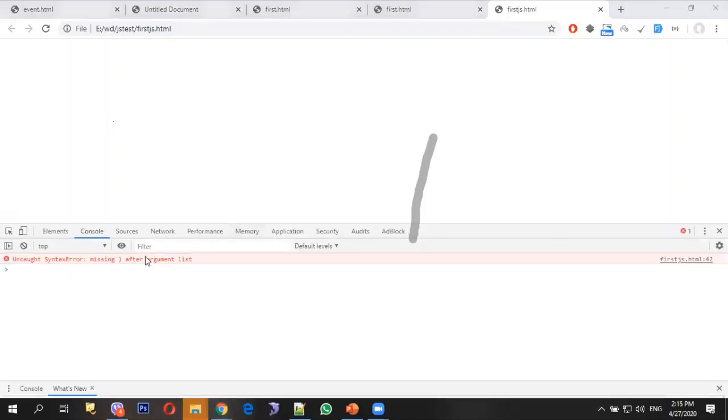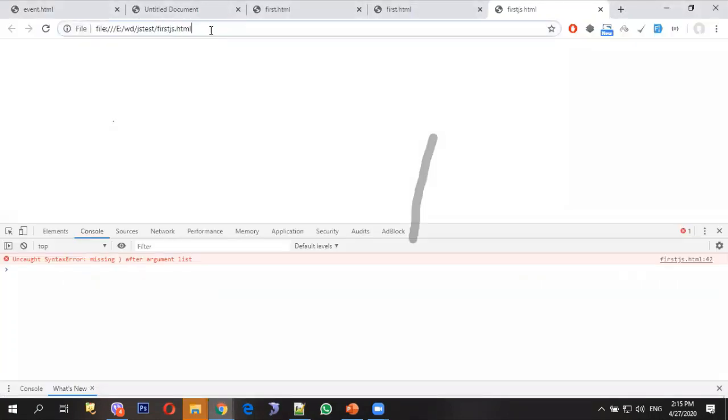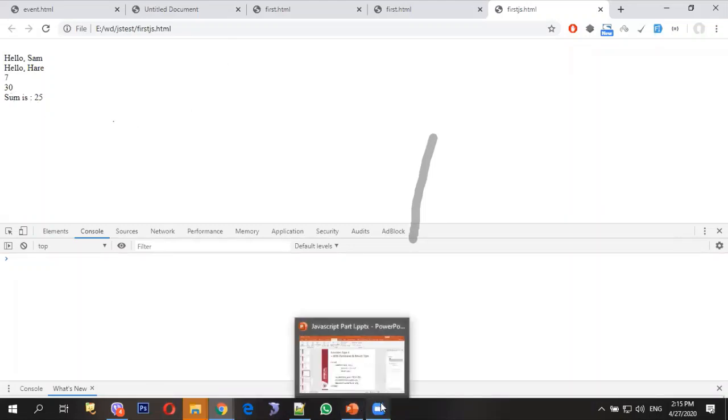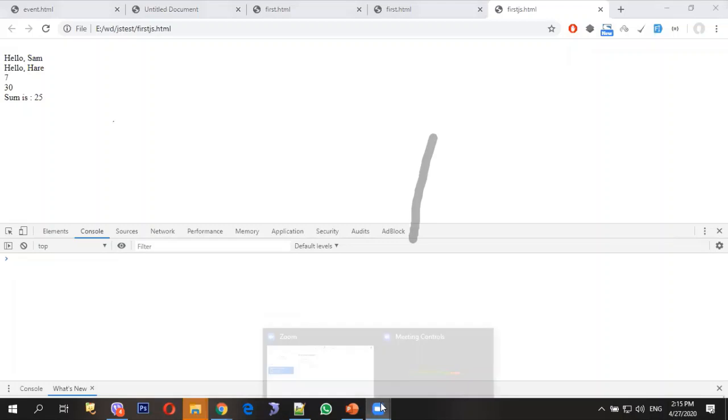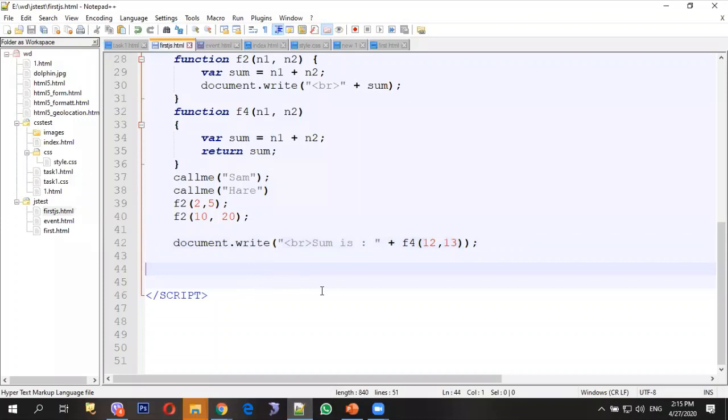So you can check this. Just press F12. So bracket is missing here. Line number 42. Okay, this bracket is missing. Okay, the sum is 25. So this is how you can call the functions. So this way you can do for the functions.